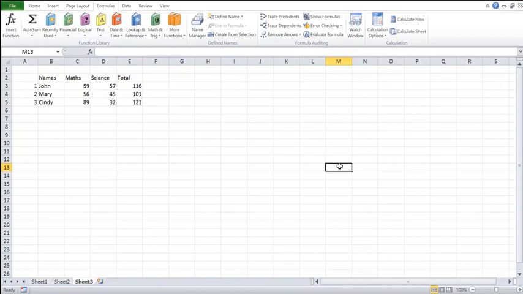If we want to move between sheets, we can either manually select different sheets, or there is a shortcut, which is Control Page Up for the sheet before and Control Page Down for the sheet after.